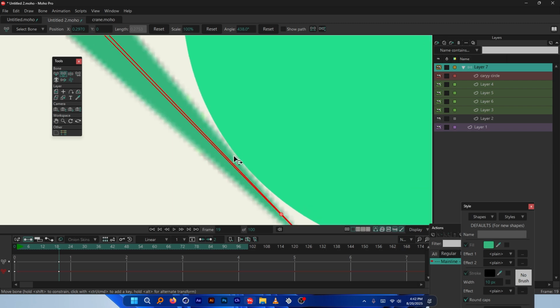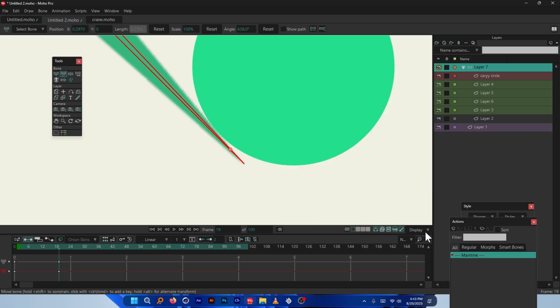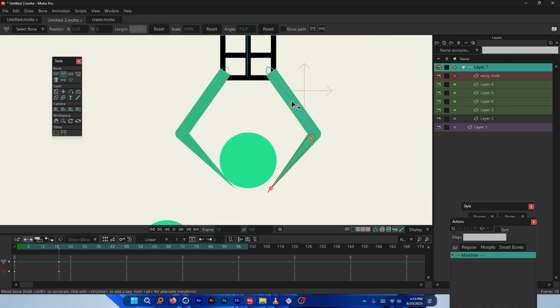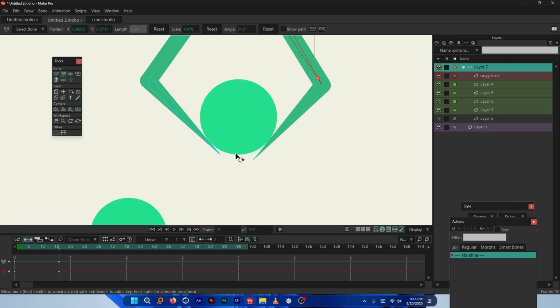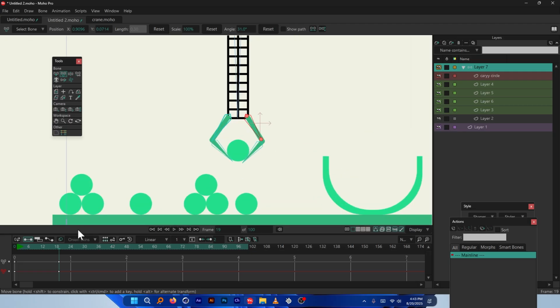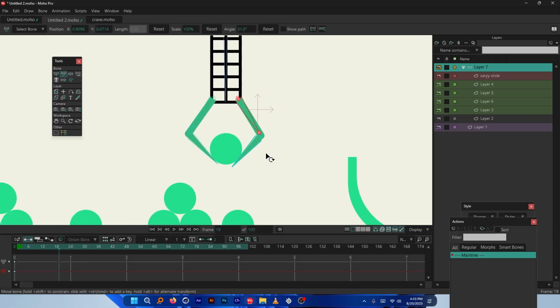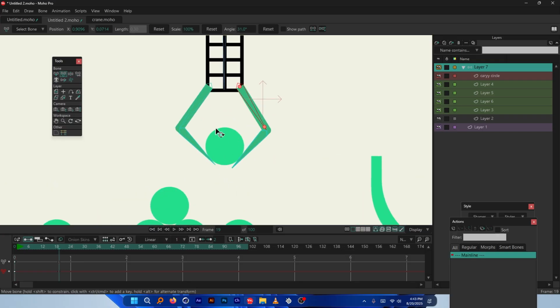Now see, it's low quality. That is because I have to go to display and switch off GPU caching. So I'll switch it off. Now it is connected. Now I think for this one also let's do the same thing and connect it like this. Now if you go to frame 0, it will look like this. No, go to this frame itself. Now select this circle.